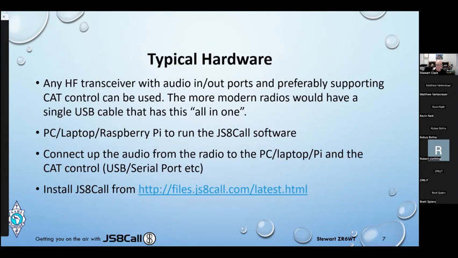So, on the computer side, you need a PC or a laptop, or what I do is use a Raspberry Pi to run the JS8Call software. And you connect up the audio from the radio to the PC, laptop, or Pi, and of course, CAT control, which is either USB or probably serial port.